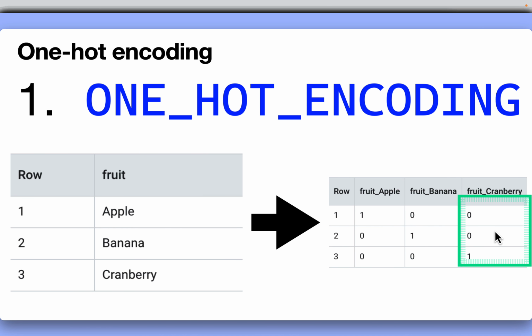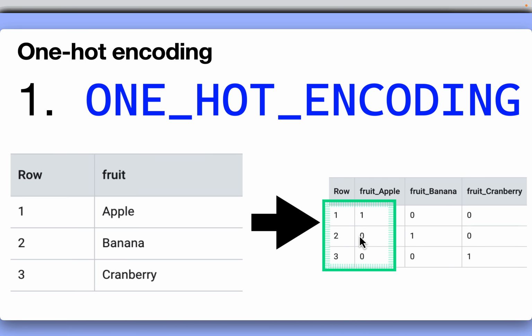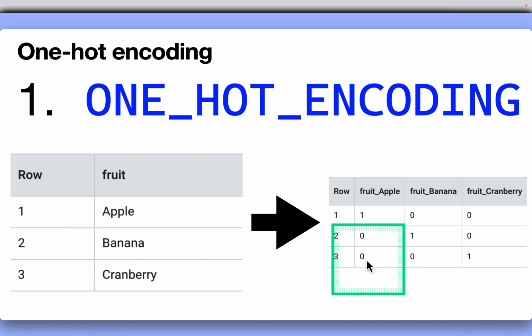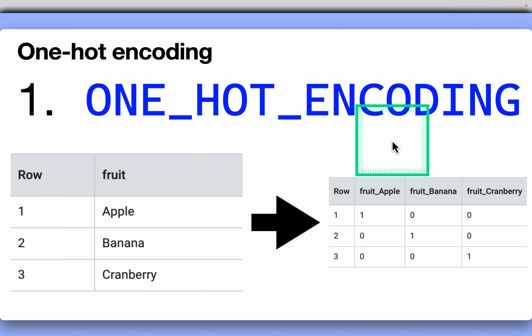So these two columns will be 0, and this is yes, and others are no. Second row same, 0 1 0. So no, yes, no, and third data row, no, yes. So this is one-hot encoding.